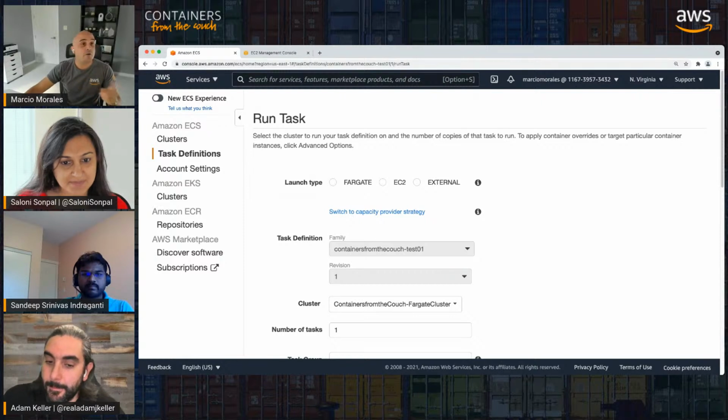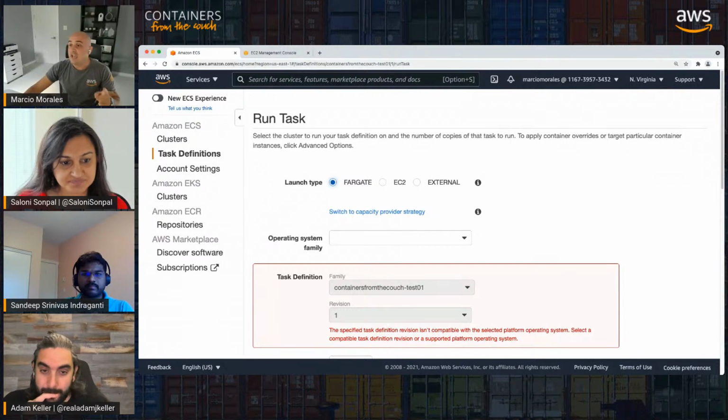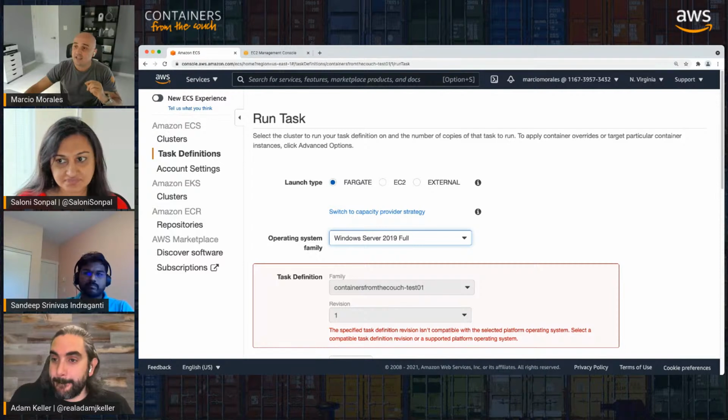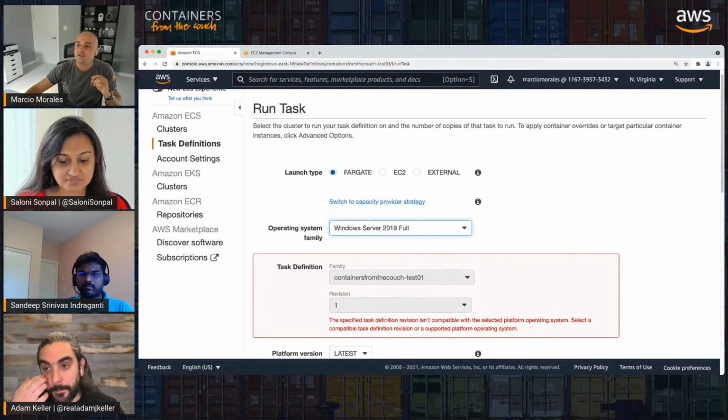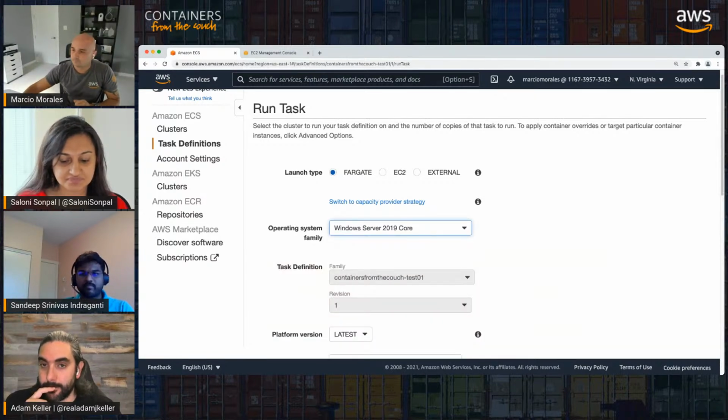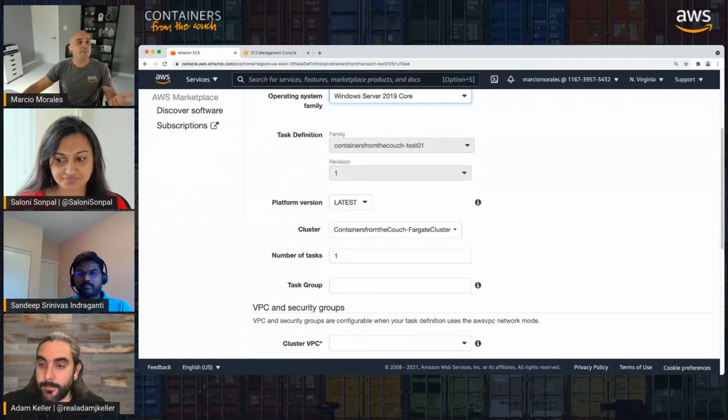So let's specify the launch type. So for Windows, starting today, Fargate, right? And remember, the operating system family needs to match exactly the one we specified when you created the task. So here is an example. If I select Windows Server 2019 Full, I'm going to receive an error like, hey, this isn't the same Windows operating system family you selected when you created the task definition, right? So I need to select Core. And then the number of tasks, how many tasks do you want to run? Just one for this example here.